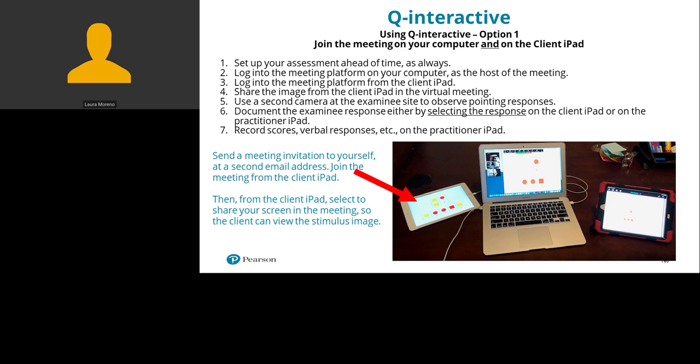In this first of 3 options we will review, you could join the video meeting on your computer and on the client iPad. The steps for this are as follows. You would create the assessment in Q-interactive and send the assessment to your iPad ahead of time as always. Then you would log into the video meeting platform on your computer as the host of the meeting. Next, you would log into the meeting platform from the client iPad. So you would have joined the meeting on your computer as the host and also on the iPad as a co-host of the meeting. Then you would be able to share the stimulus image directly from the client iPad in the meeting, allowing the examinee the ability to view the stimulus image.